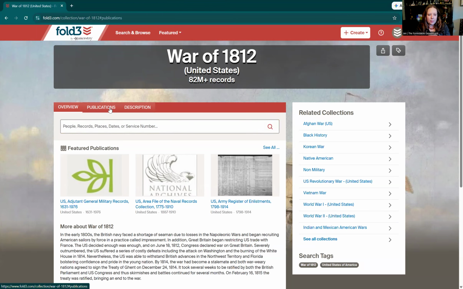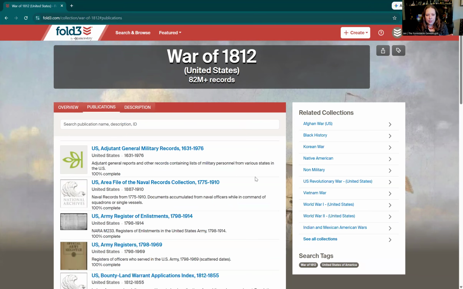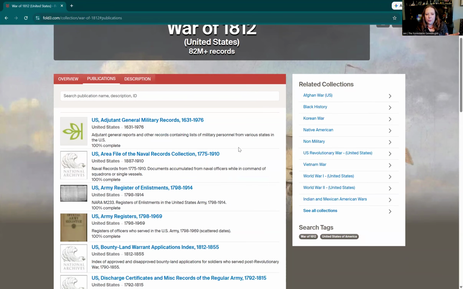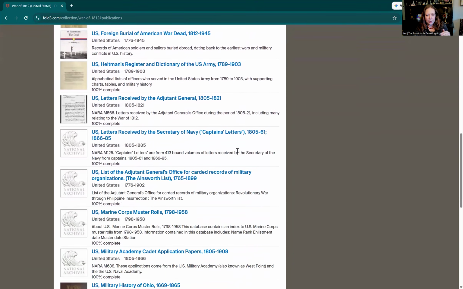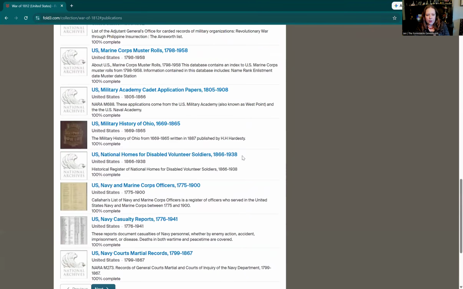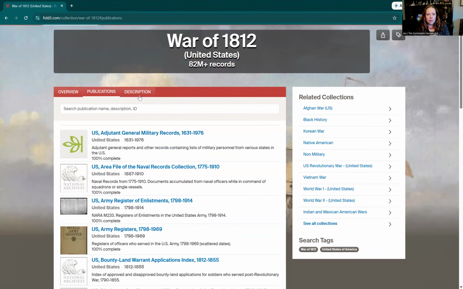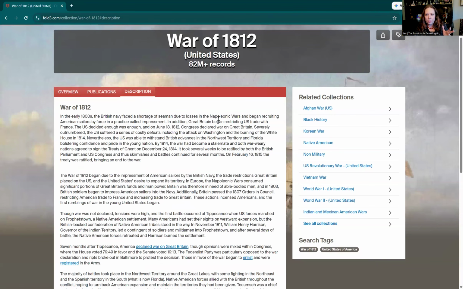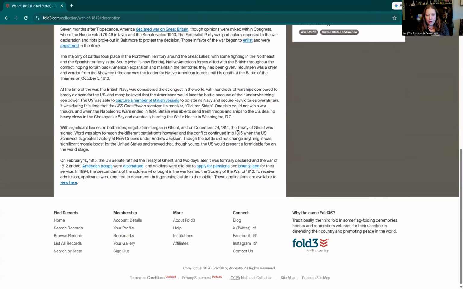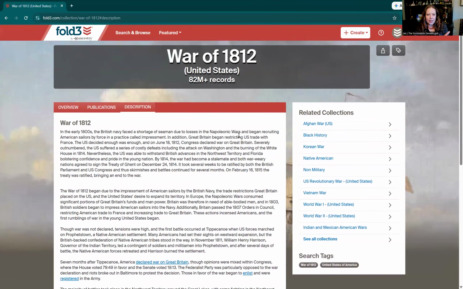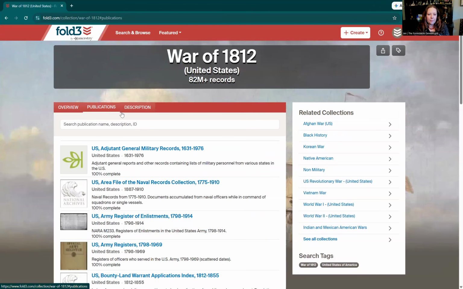You can see the publications that are included in this. So you can search within just one collection. You can go down here, see all of these different records. You can also look at the description, which is going to give you more historical context about the War of 1812. And it'll show you more details that'll help you understand what you're really looking at here.